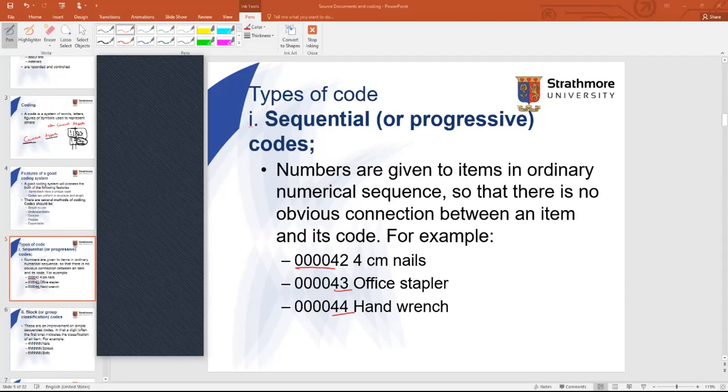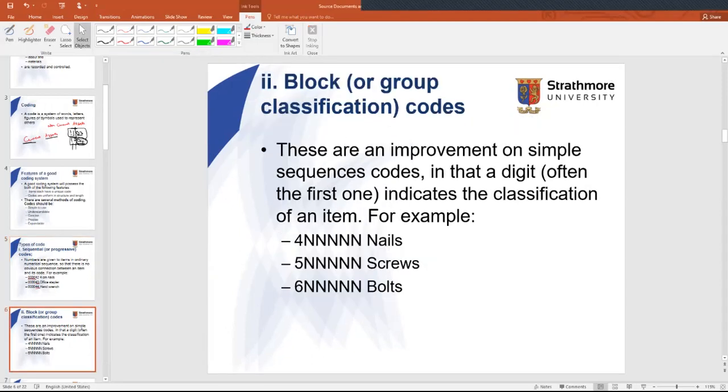The other method of coding is called the block or the group classification method. The group or the block classification method. For example, the first number, it can be the first number or the last number. It's not a matter that it can only be the first number.